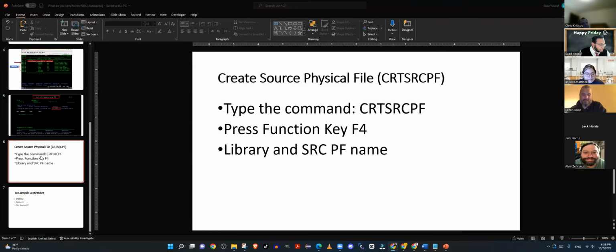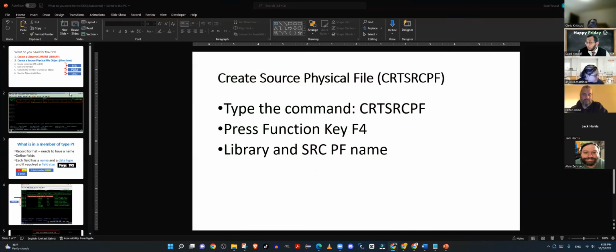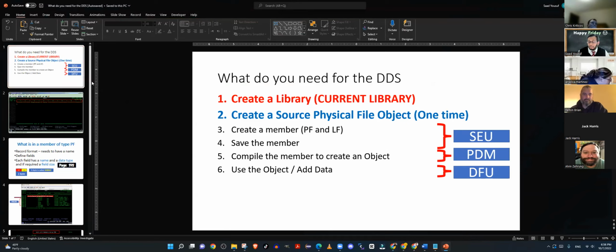Now let's look at page 229. We did not get to do that yet. We will work on it today, which is the very last utility on slide number 1. It is called the DFU, the data file utility. The data file utility is the utility you go to enter data in a physical file object. It's not a member anymore. It has now become an object. So you can now put data in it.